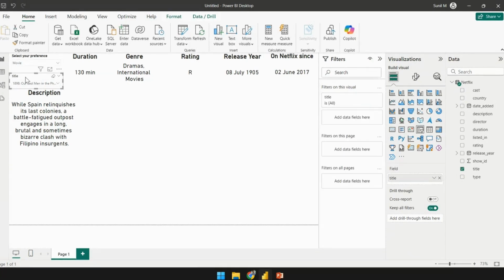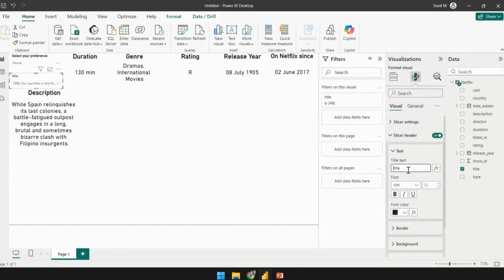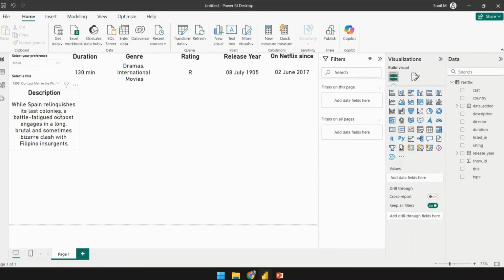Then over here, we can tell the user to select any title. So go in the format your visual in the slicer header. You can say select a title. Make it bold. And you can also adjust the font size. Then this was all for the settings related to a specific movie or TV shows.